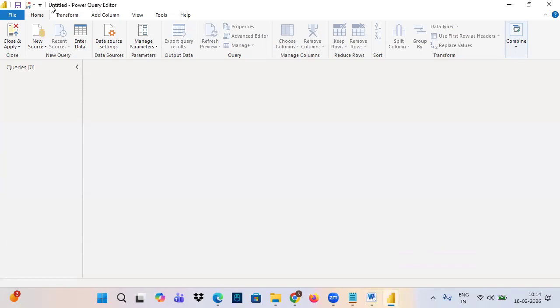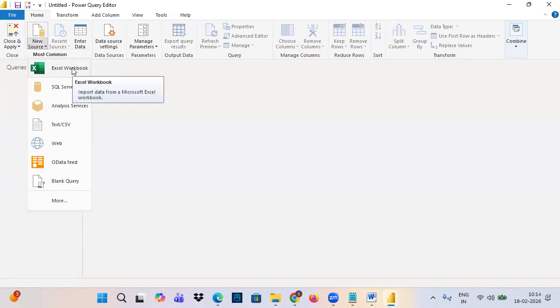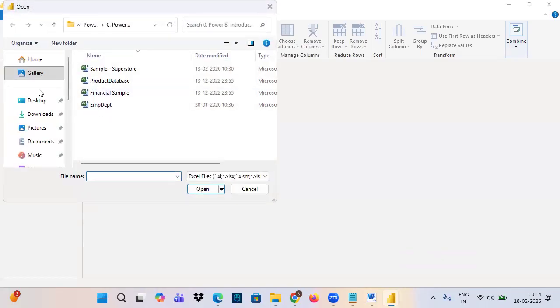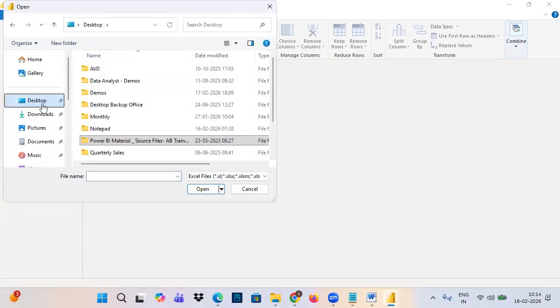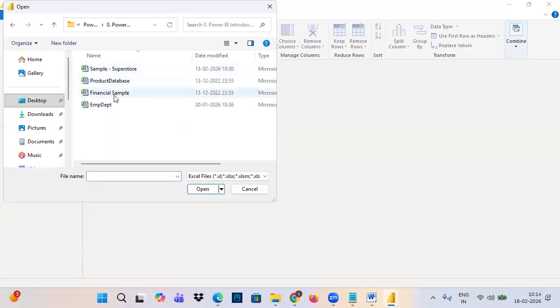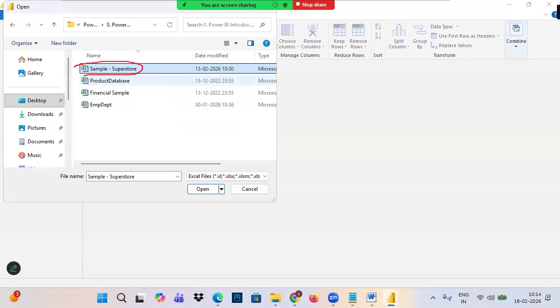Tell me guys, into Power Query, how to connect to Excel and bring the tables? We will go to New Source, then Excel Workbook. You need to browse where the Excel file is located. It is there in Desktop, Power BI material, Power BI introduction. I want to bring the tables from one of the Excel files called Sample Superstore. Click on Open.